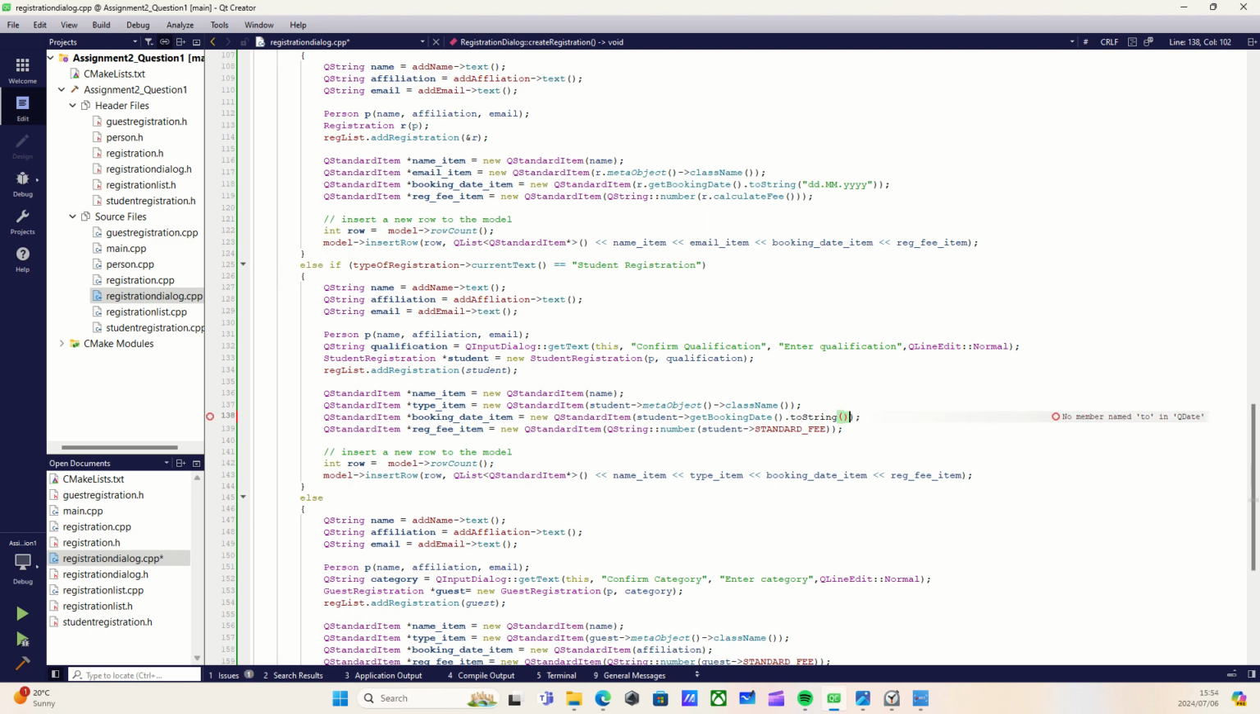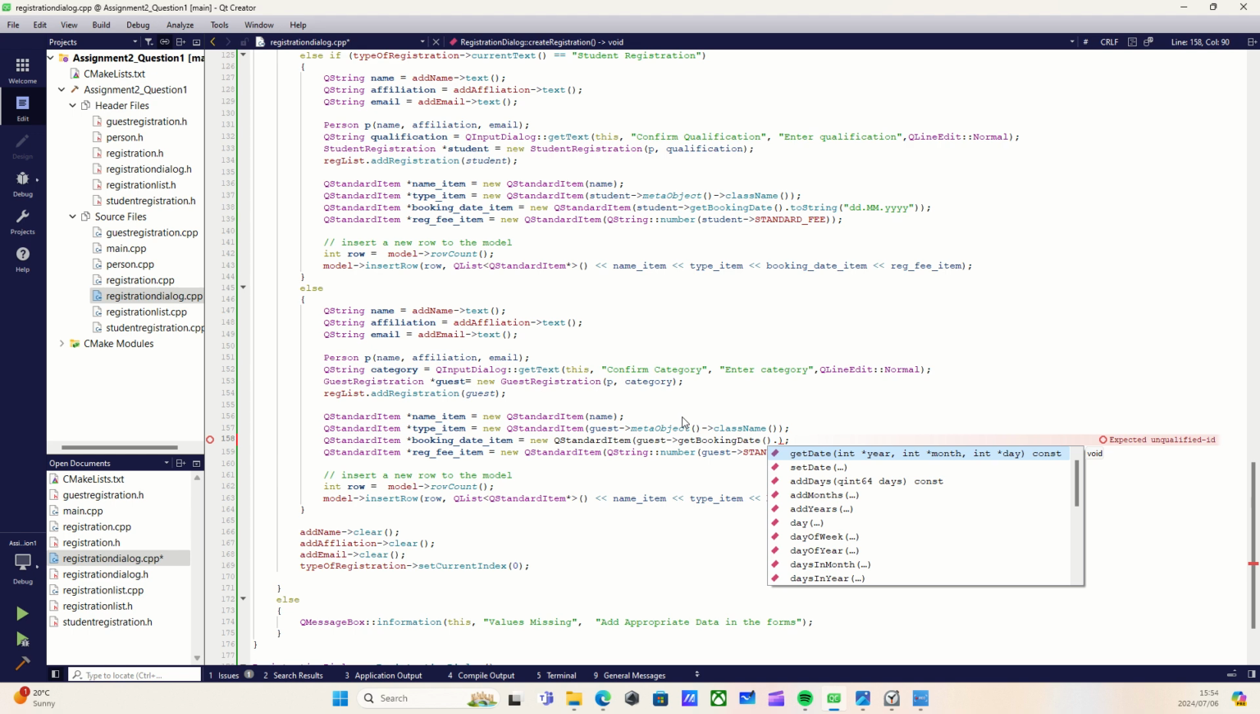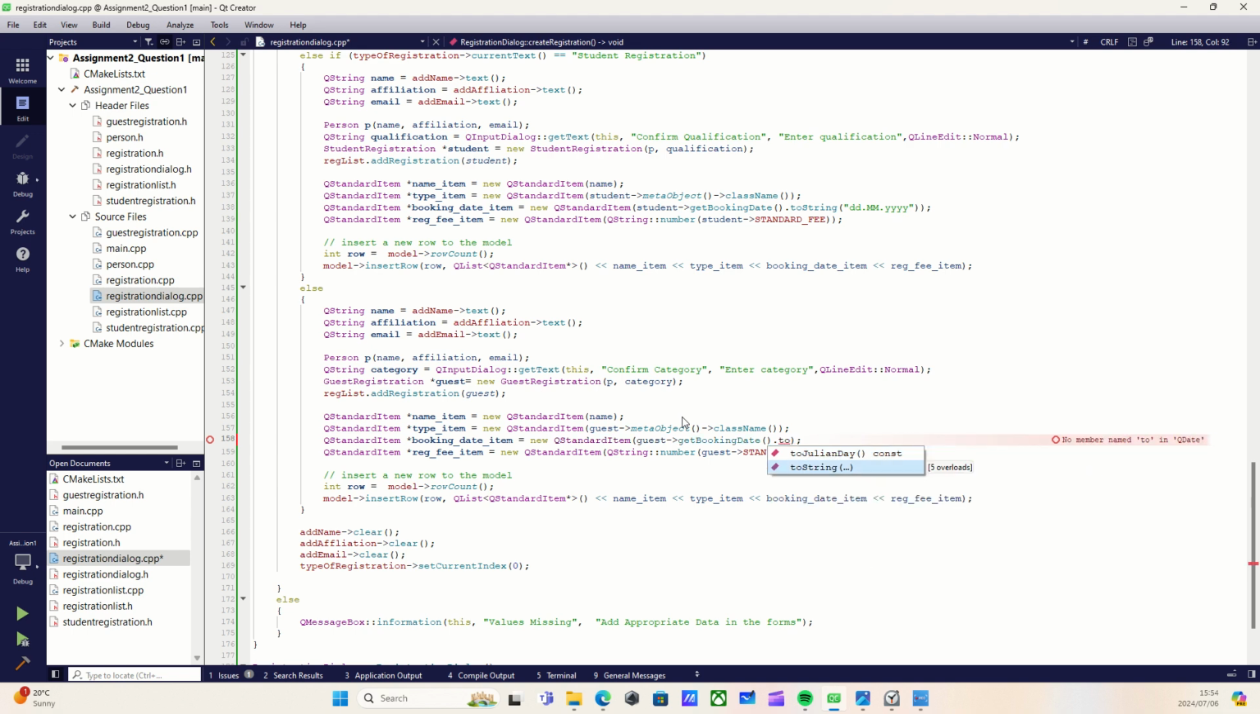Nope, it's the right thing. Just need to scroll down. Okay. If I come down here, it's going to be guest dot get booking date, which is a parent function, but because it inherits publicly, it has access to all of the public functionality. Get booking date dot toString, which I also want day dot month dot year. Control B to bold.